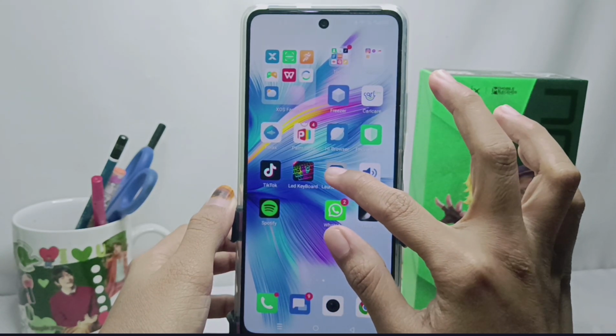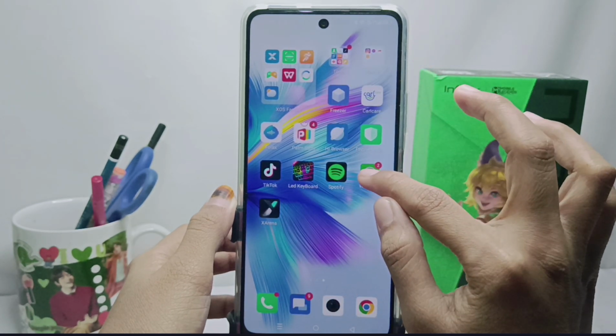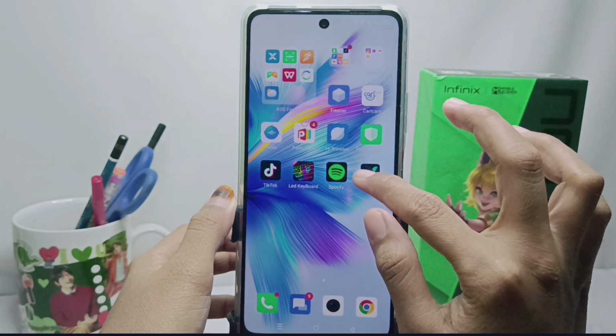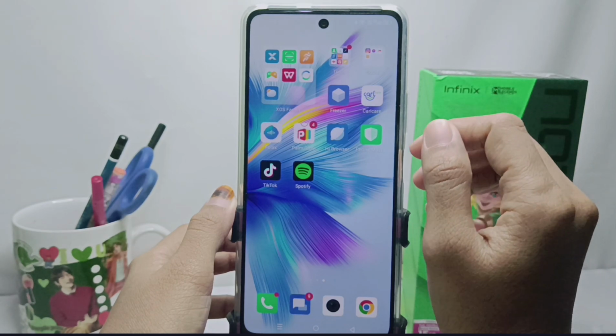Well, that's the tutorial on how to have apps auto arrange on home screen on Infinix Note 30 NFC device. And this method you can also apply it on Infinix Note 30 and Infinix Note 30 Pro device.